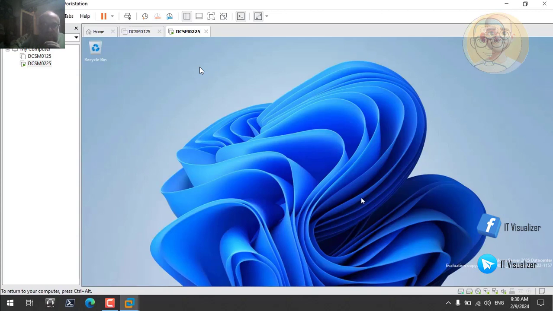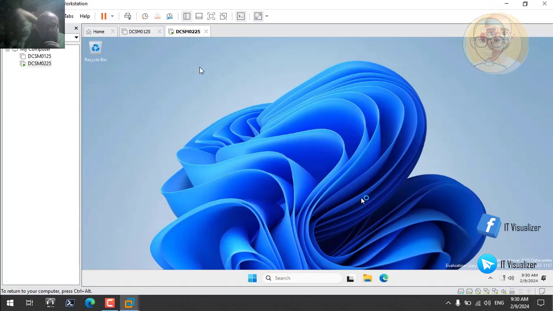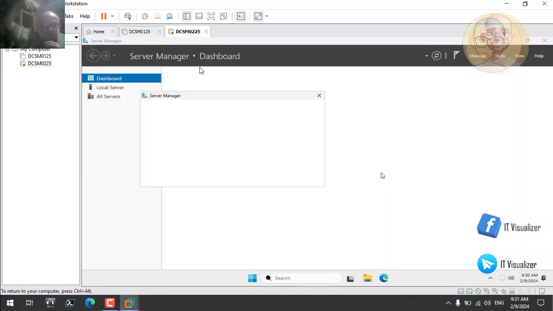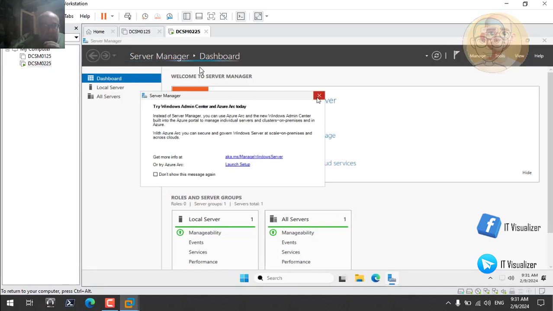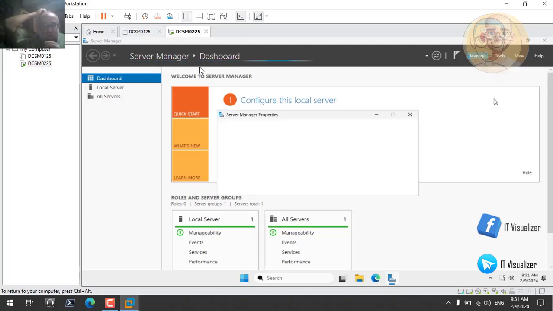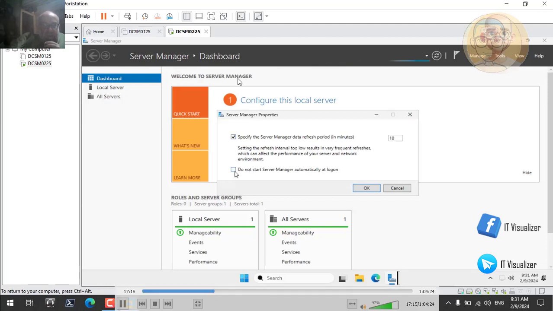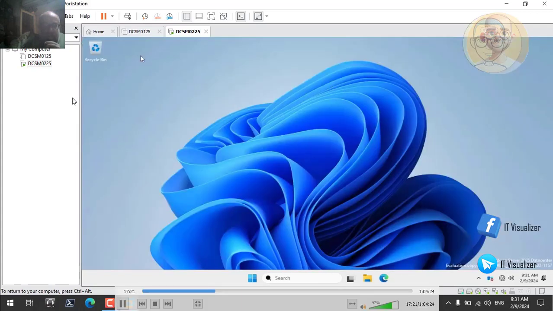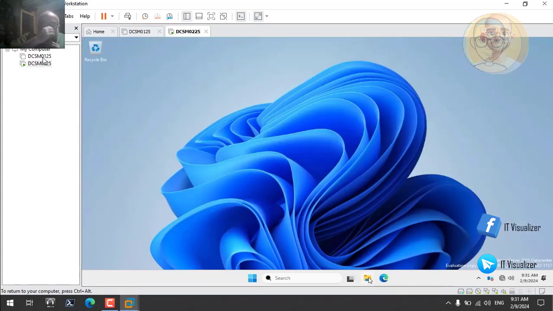So after we install the VMware tools, we need to team the two network cards, and then we will open some options in the operating system. After teaming the network cards, we will set the IP address. Here we are telling it not to start Server Manager automatically. We will set a static IP address. So we'll do what we have done with the primary domain controller.